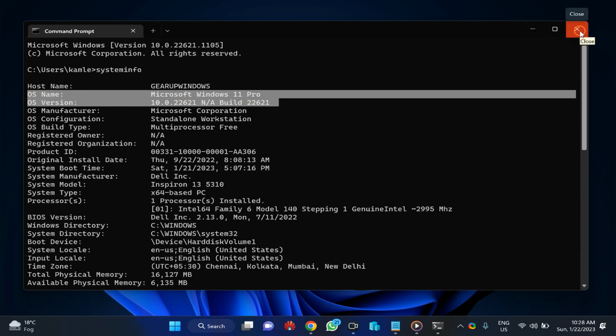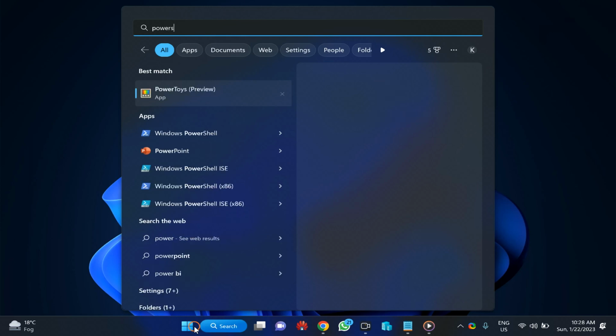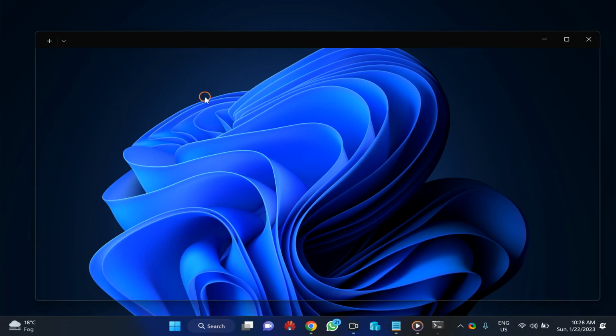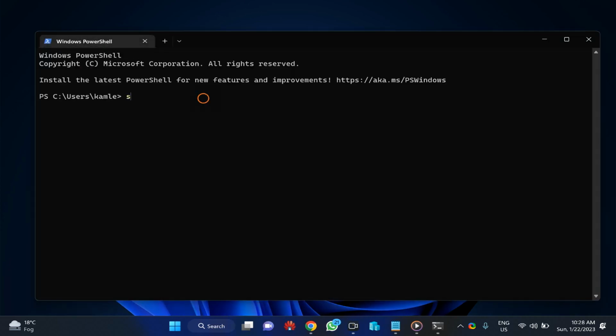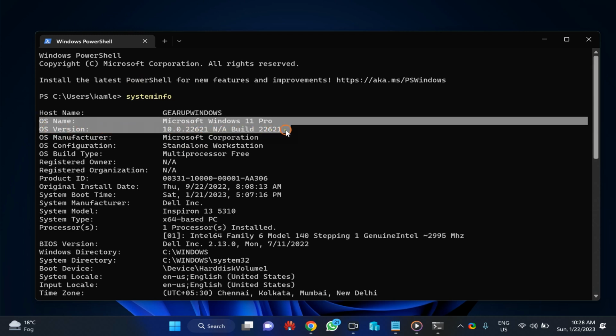You can use the same command on PowerShell also to find Windows edition. For that click on the Start button and type here PowerShell. Then click on PowerShell entry to open it. Here type systeminfo and press enter on the keyboard. This will also load same details as you have seen in command prompt. You can see here OS name and OS version. That's it.